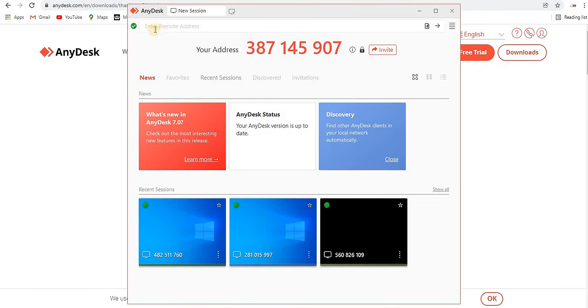So where is the enter remote address? So enter remote address. If you're gonna go to the other laptop or computer, they're gonna send it to you. You're gonna put it here. Then you're gonna just log in. So this is simple, straightforward.